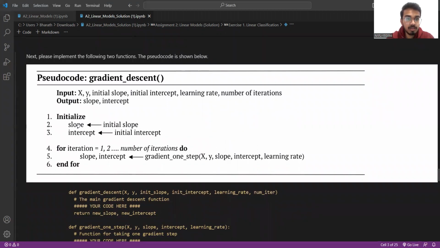First, we're going to take the slope, and after execution we get the initial slope, which is assigned again to slope. After that, we print the slope value and we get a new slope value. The same will be done for the intercept.